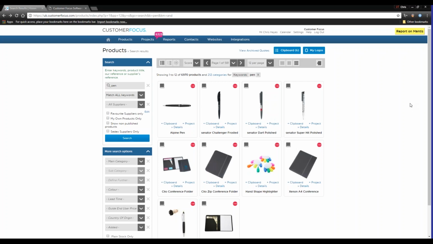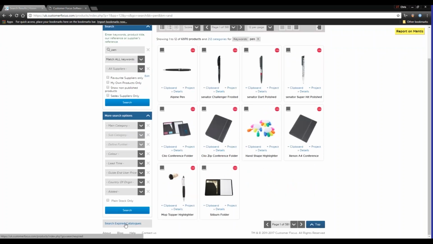If for any reason you're using an old catalogue, you can still search for the products within them by scrolling to the bottom of the page and clicking the Search Expired Catalogues link, although do note that the prices in the expired catalogue cannot be price guaranteed and may have changed. However, the supplier information will still be correct.